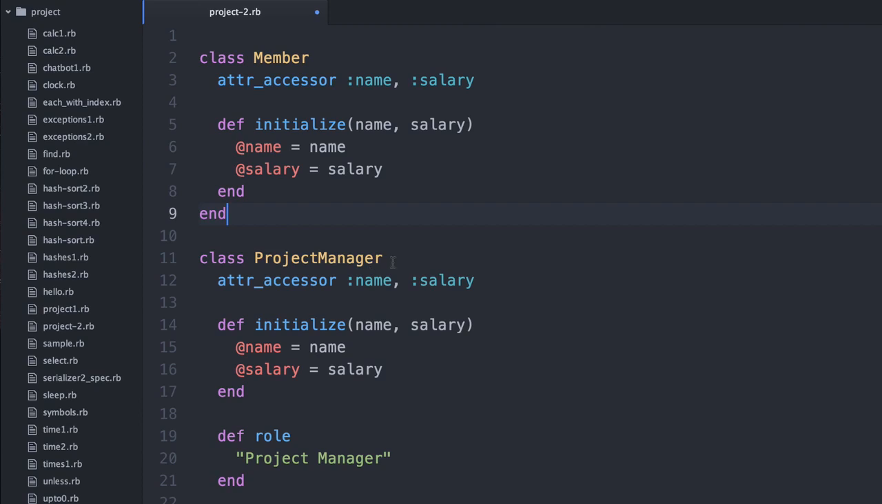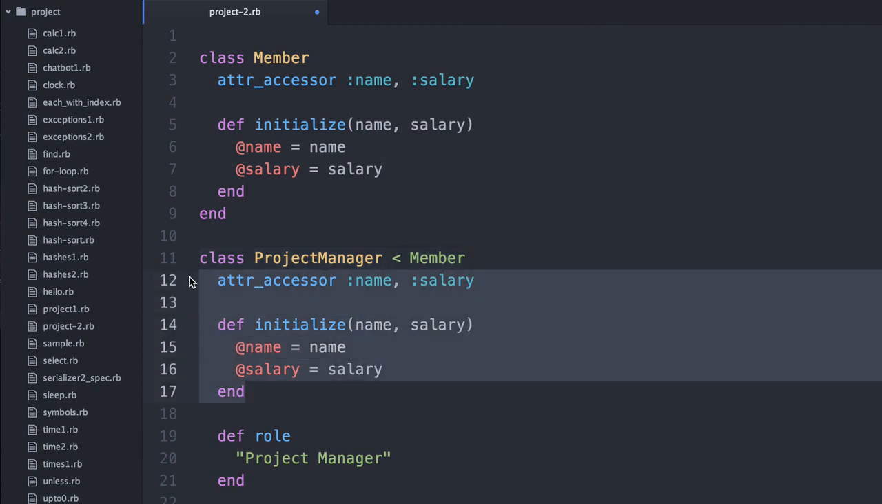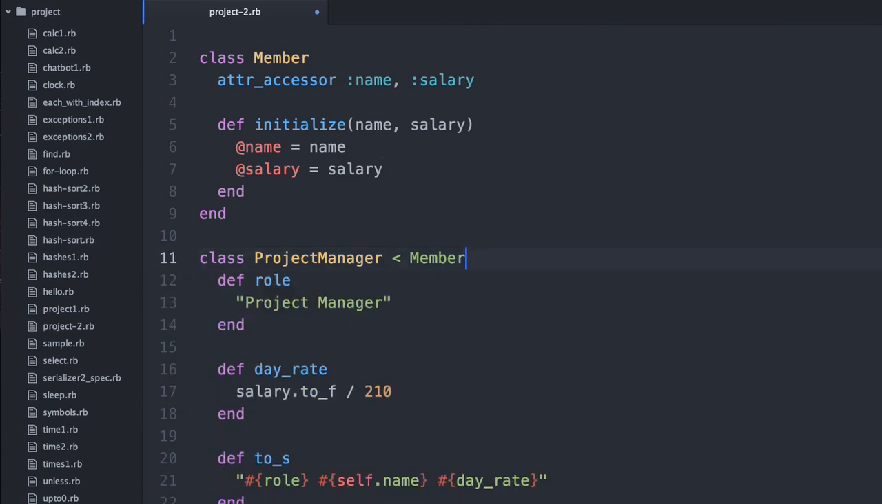Now, here's where the magic starts. We can make our project manager class inherit from the member class. That is to say that the member class is the superclass of project manager. And because we've already defined the accessors name and salary and the relevant constructor in the member class, we no longer need it defined in our project manager class. So we've just saved ourselves some lines of code.